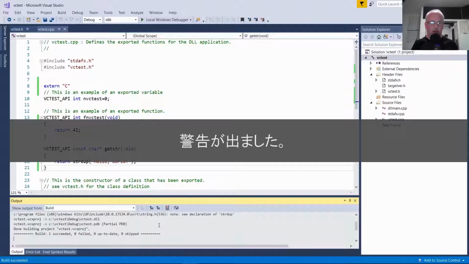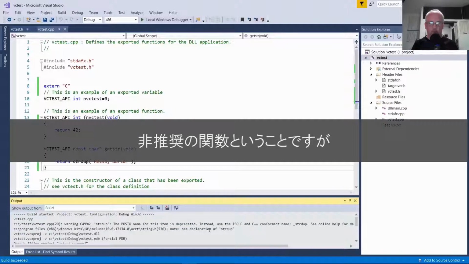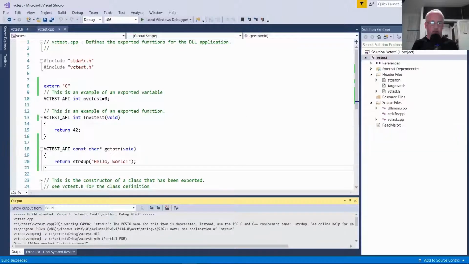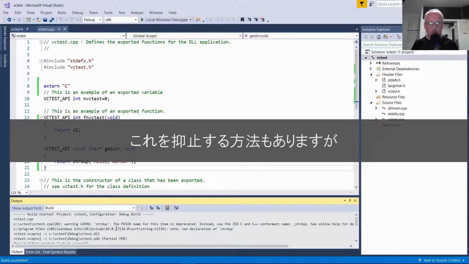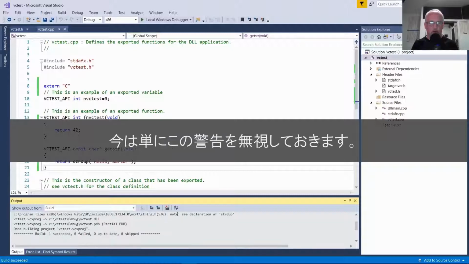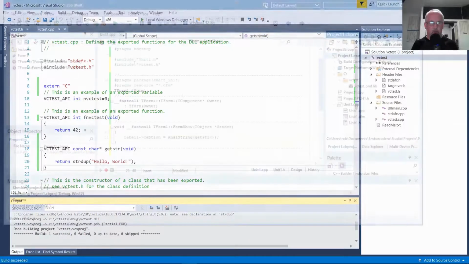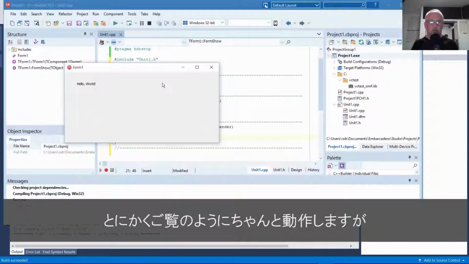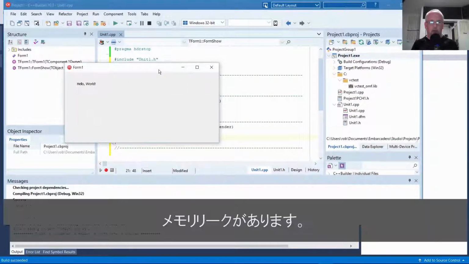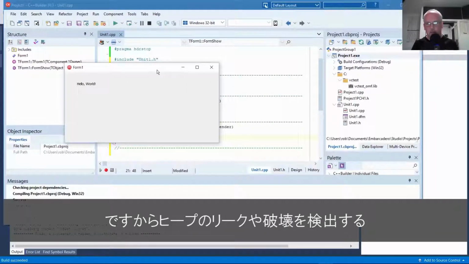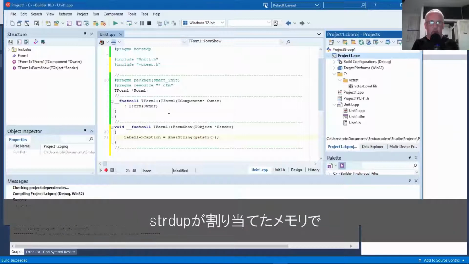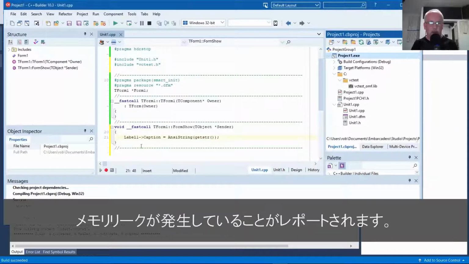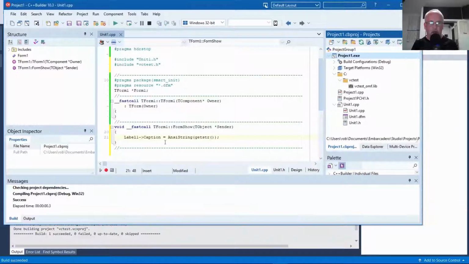And we get a warning about it being a deprecated function. That's fine. There's ways to disable that in your Visual C++ build environment, but for now we'll just ignore the warning. Anyhow, you see it works fine. But we know now that there's a memory leak, so if you ran any tools that capture heap leaks or corruption, something like Valgrind would report a memory leak on that strdup allocated memory.